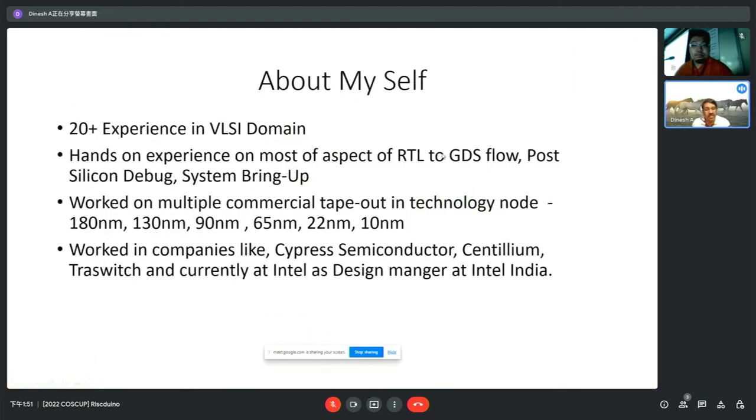About myself, I have around 20 plus years of experience in VLSI design. I have worked on most aspects of the RTL to GDS flow, from architecture to tape out, and I also have a lot of experience in post-silicon debug and system bring-up. In my career, I worked on most of the commercial tape outs from 180 nanometer all the way down to 10 nanometer. I worked at companies like Cypress Semiconductor and Centillium, and currently I am working at Intel as a design manager at Intel India.